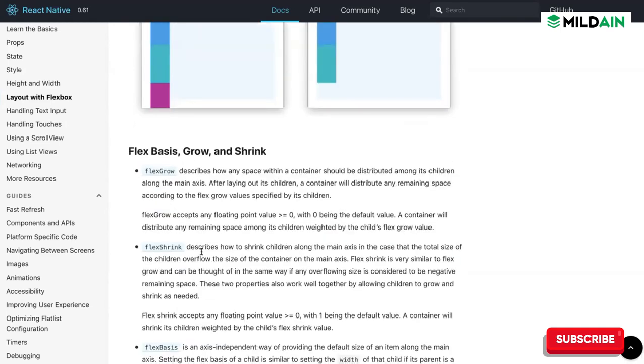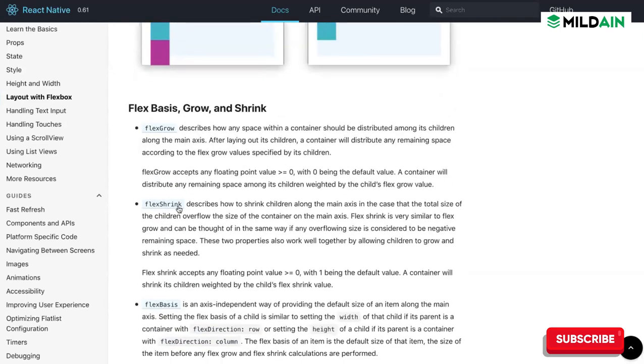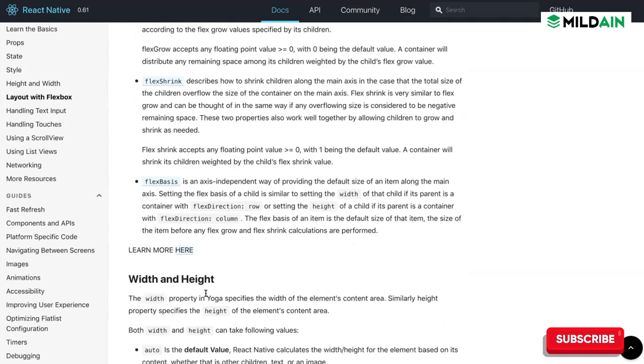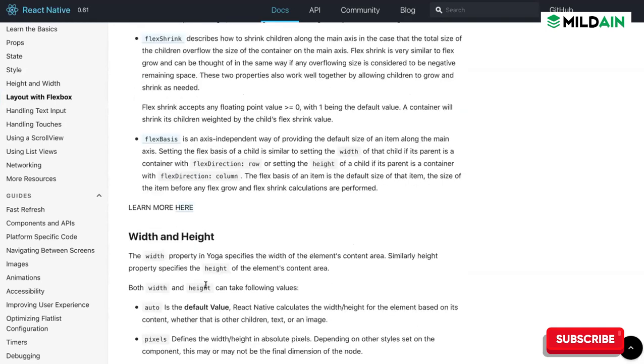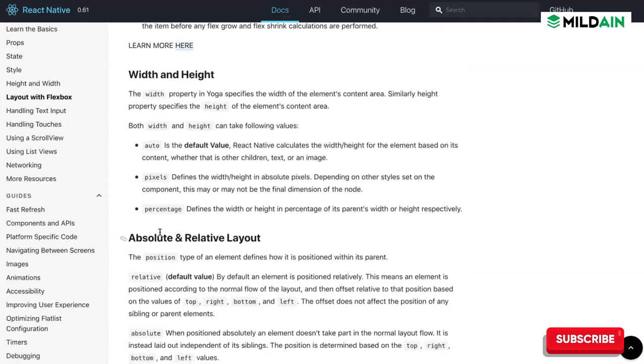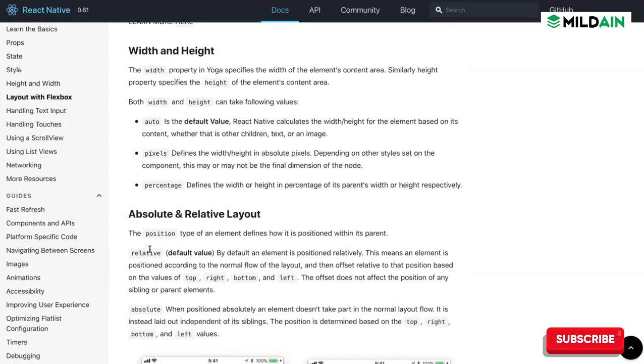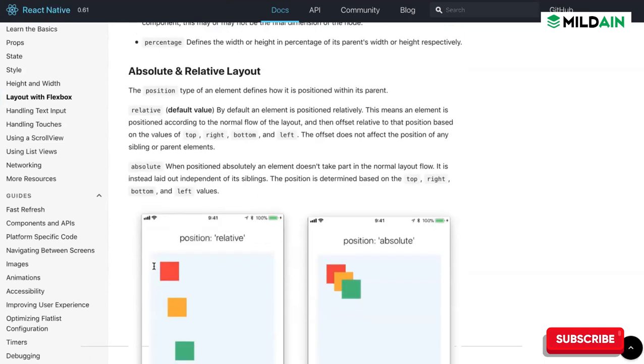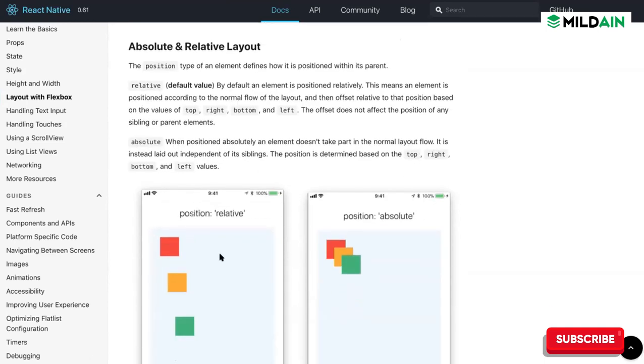So there are multiple properties you can go through, flex basis, flex grow. All these properties are the same things which are in CSS. There are no changes, not a bit of change in that. Only flex hyphen basis is used in CSS, and here we use camel casing for that. Then the position: if we go for positions, this is also similar, relative, and this is absolute.